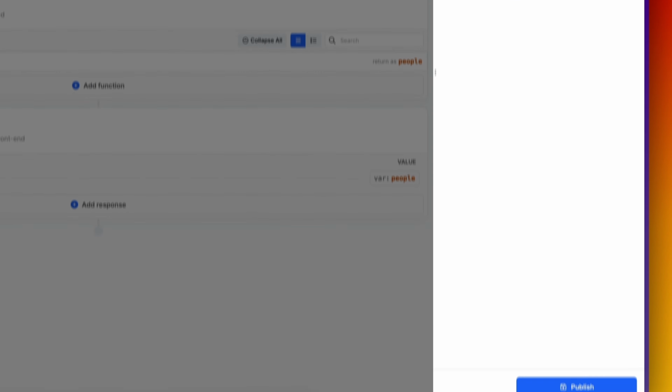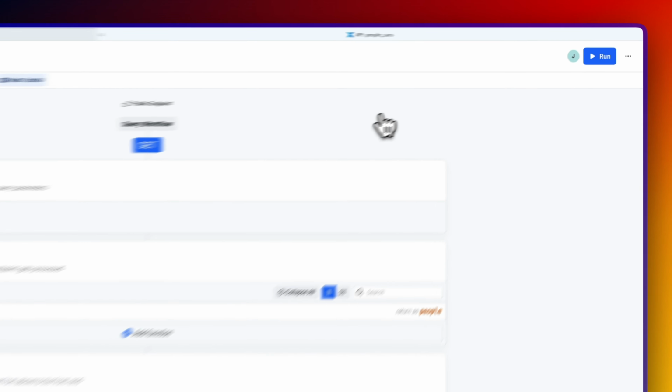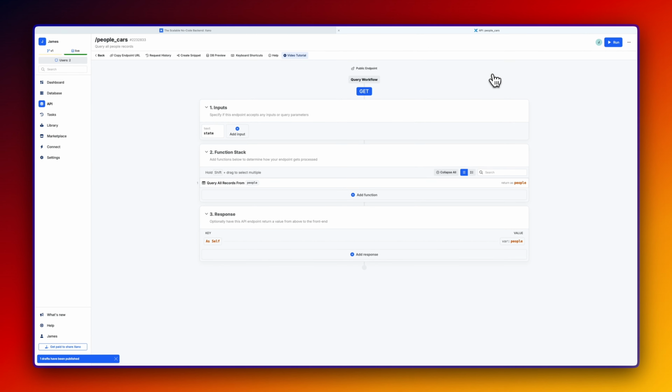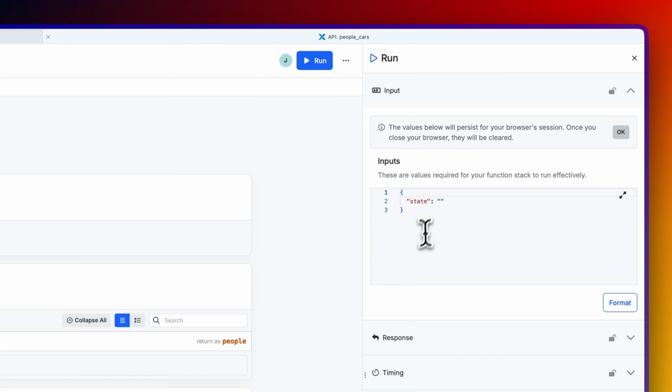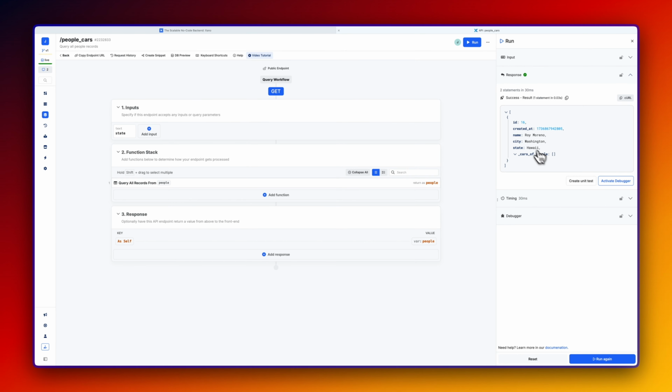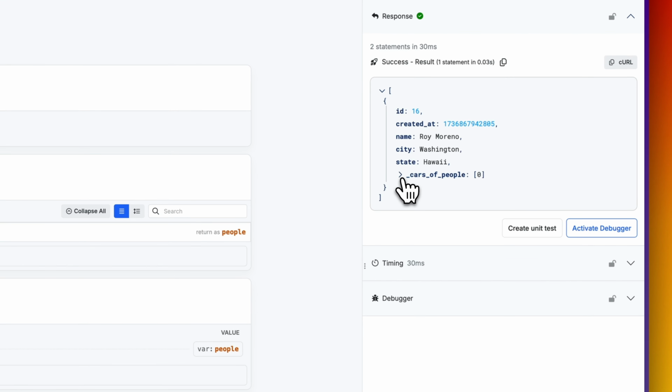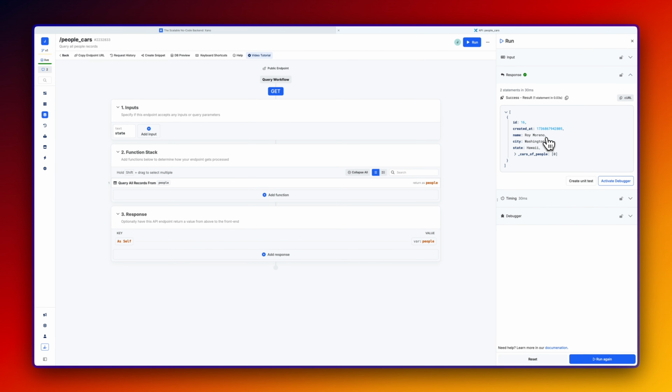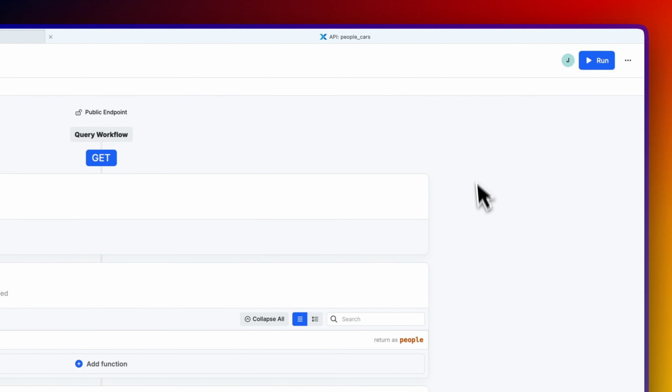We can publish this. And now what we have is that custom response, but we can also send in a state. So I'm going to run this. State is Hawaii. Let's say I run this and we get Roy Moreno, but he doesn't have any cars. We still get all of this. It's just no cars. And obviously you can create all kinds of interesting filters where you have more than 3 cars, less than 3 cars, where you have this, where you have that. The choices are really unlimited, right?